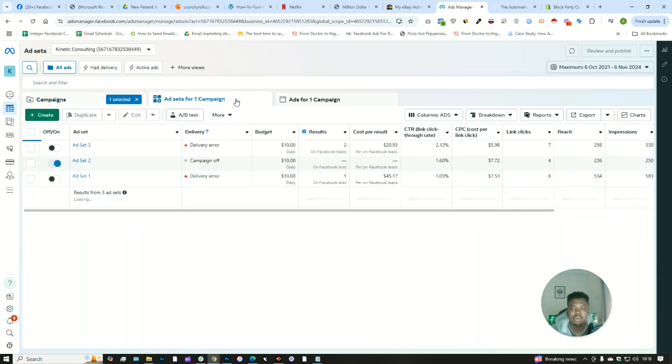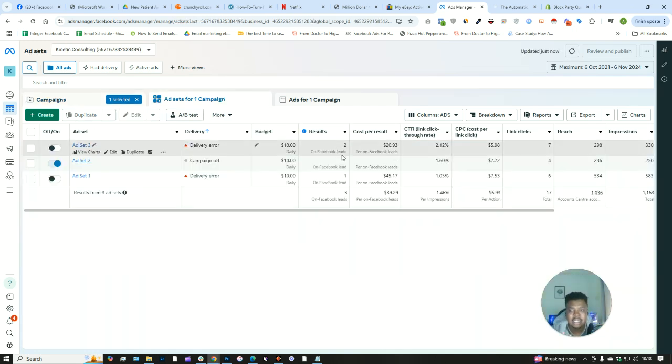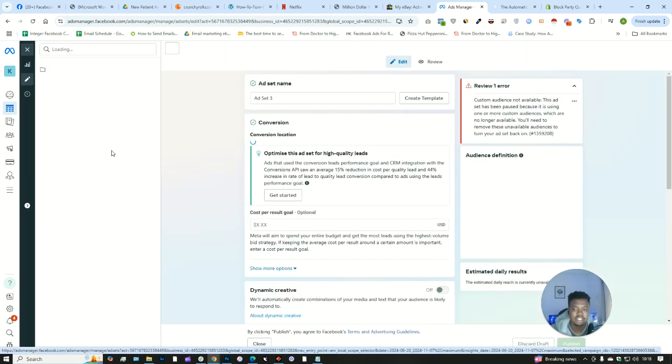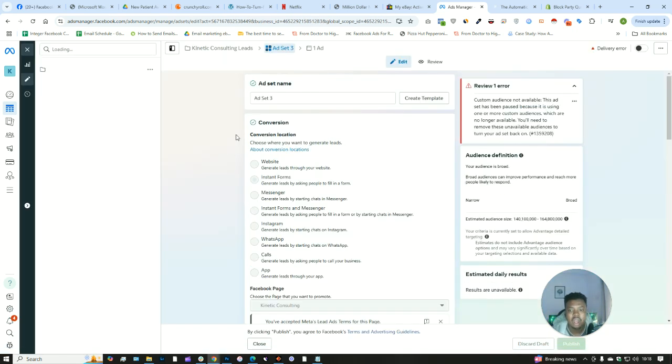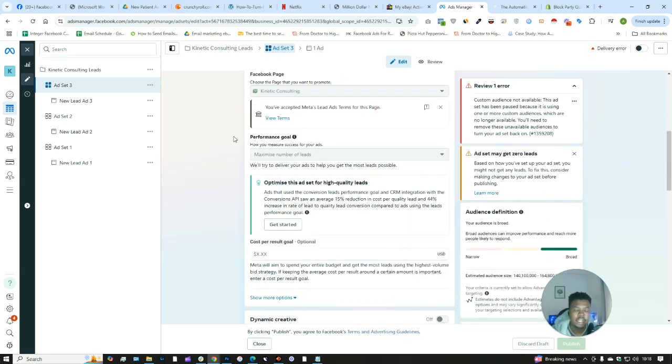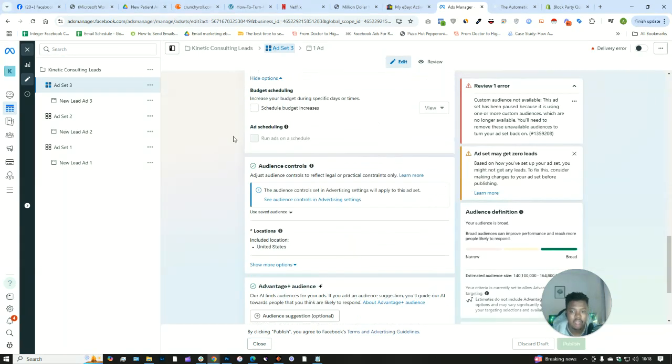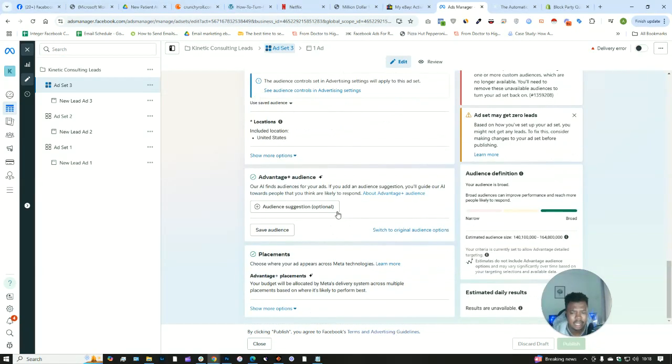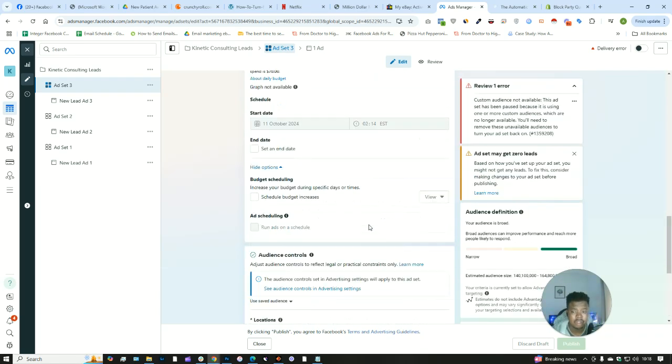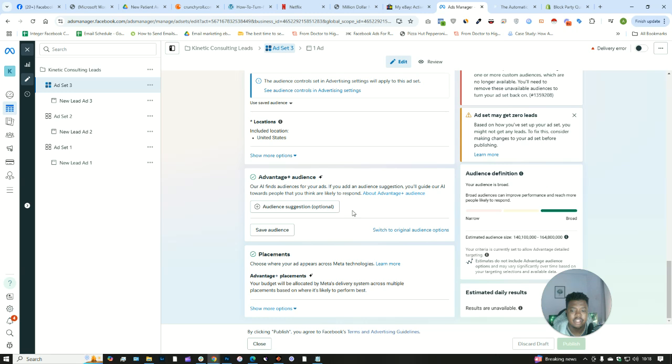So let's just say, for example, ad set number 3. What they were doing is a custom audience, and I believe, was this one a lookalike audience? No. So this one was a completely broad audience, and the setup was wrong. The reason why the setup was wrong was because you can see here they were targeting 18 to 65 plus. So please don't make this mistake.